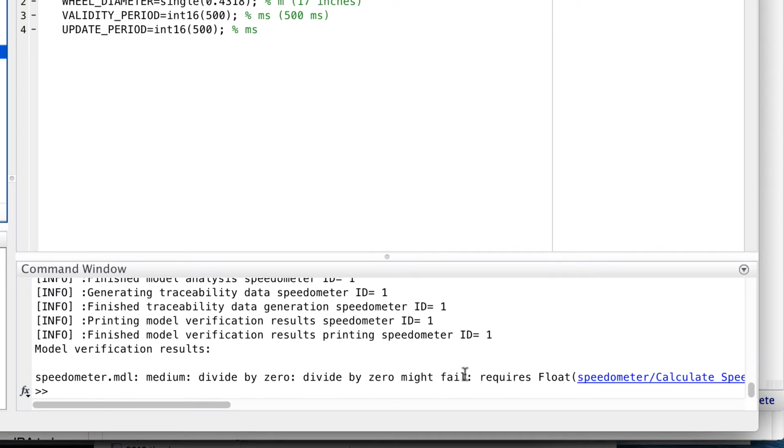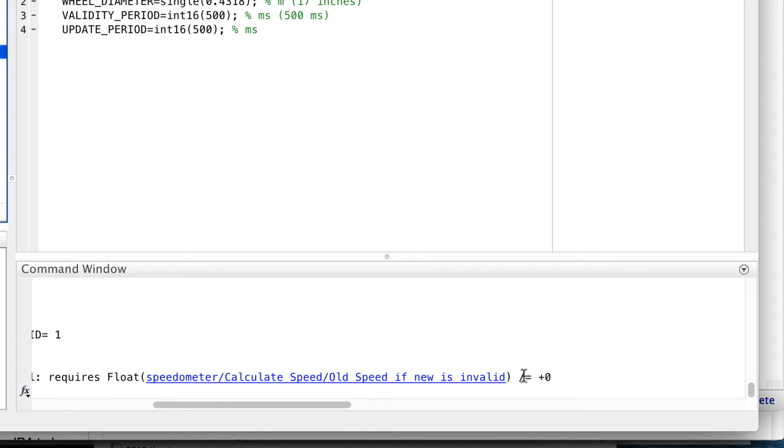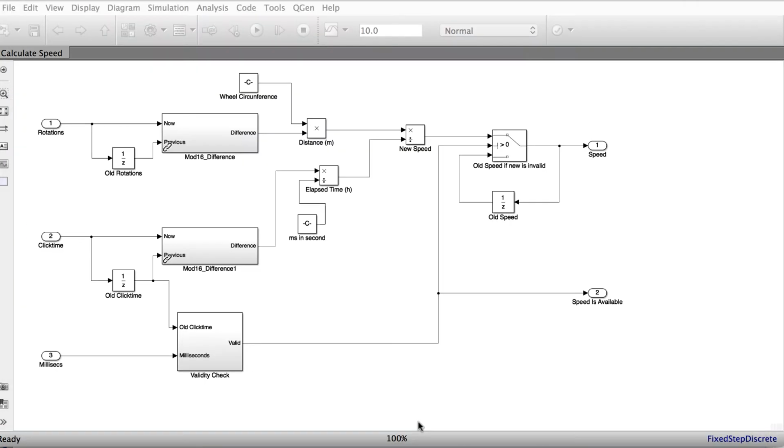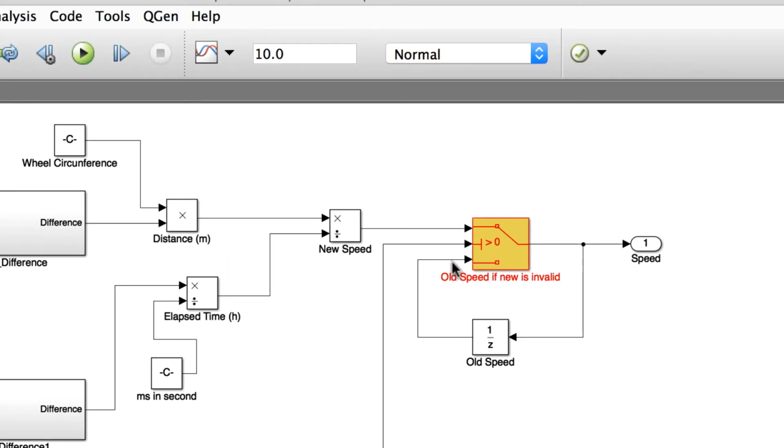It says the divide by zero might fail, and it requires that this float signal value is not equal to zero. If we click on this underlined name, it will take us to the particular signal in the model, or the particular block which is reading in the signal. And here we have our divide by zero, and the danger is that the output of this division may fail because the input might be zero.